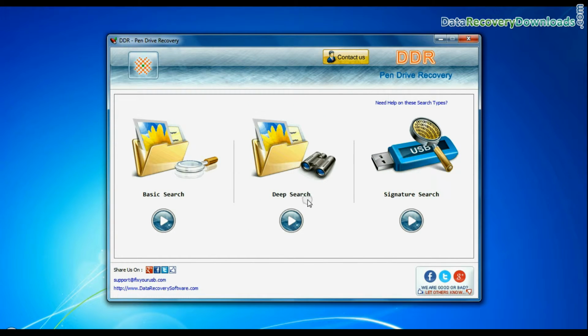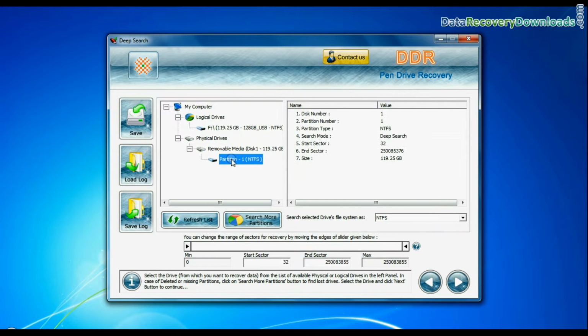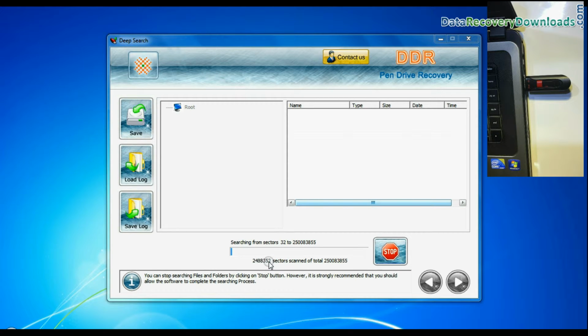You can also choose deep search. Select your USB drive from the physical drives list. Choose the file system, FAT or NTFS, that existed in your pen drive before data loss and continue recovery. Deep search thoroughly scans the media to recover data even in complicated data loss cases.